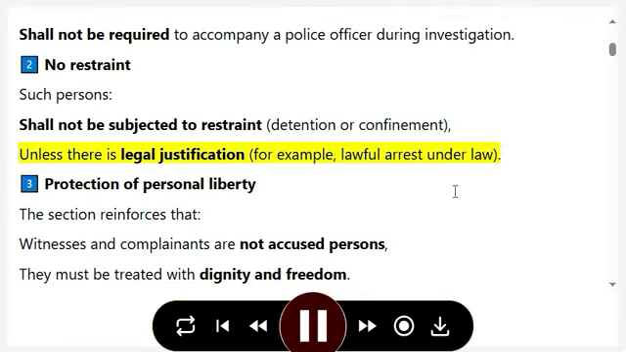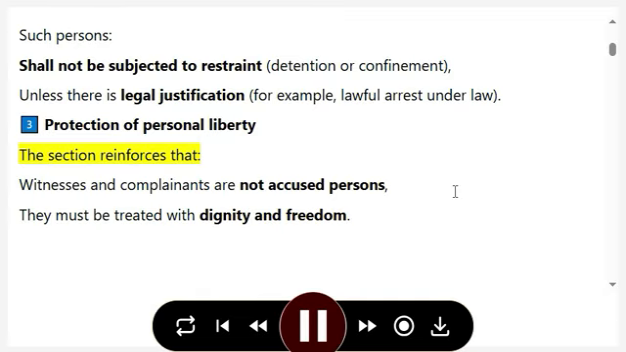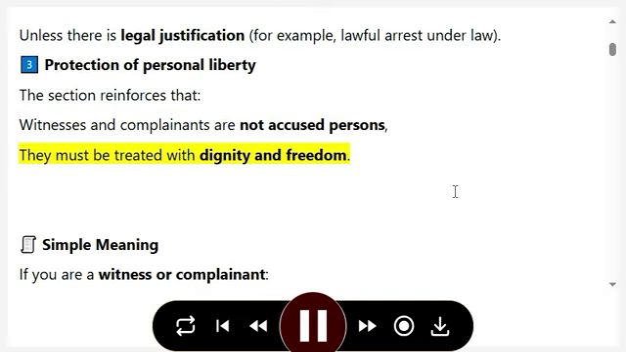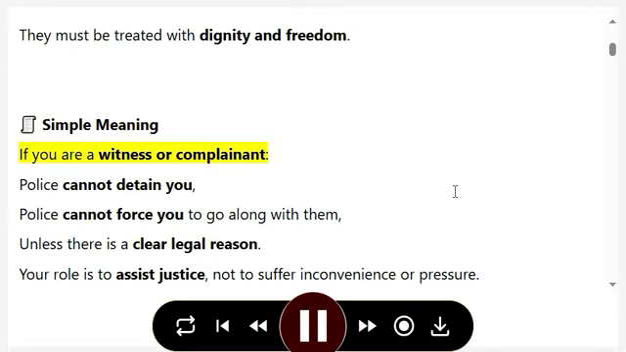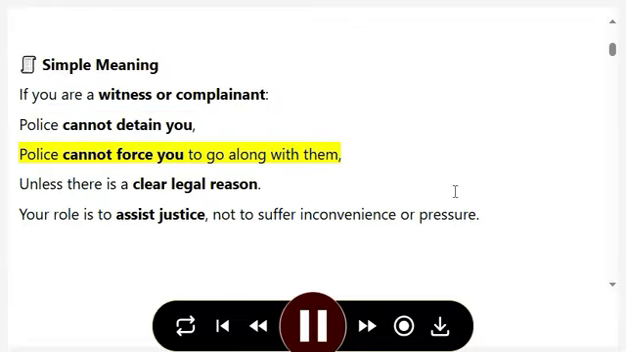The section reinforces that witnesses and complainants are not accused persons. They must be treated with dignity and freedom. Simple meaning: if you are a witness or complainant, police cannot detain you. Police cannot force you to go along with them unless there is a clear legal reason. Your role is to assist justice, not to suffer inconvenience or pressure.